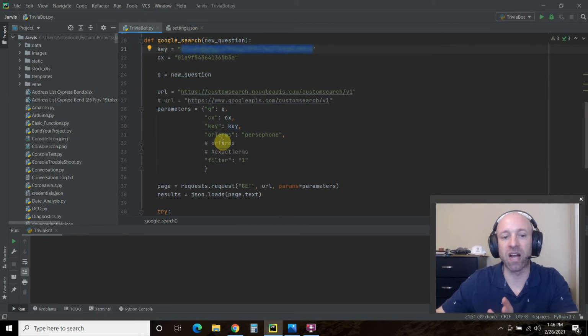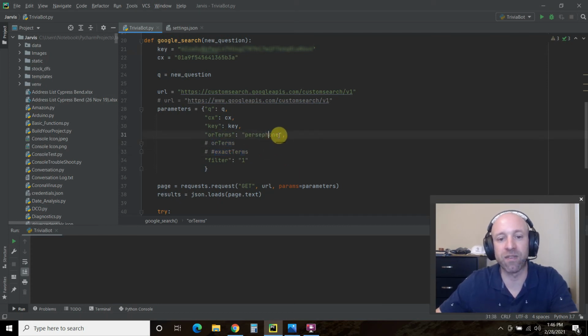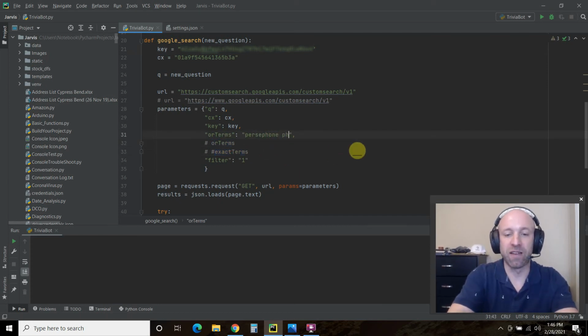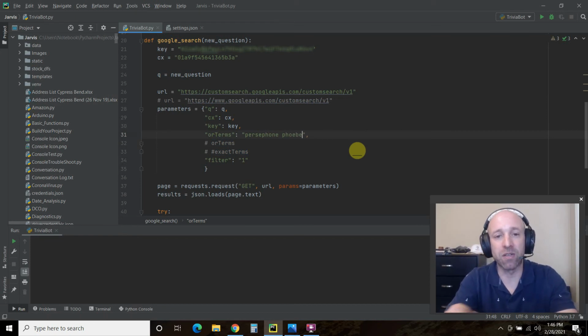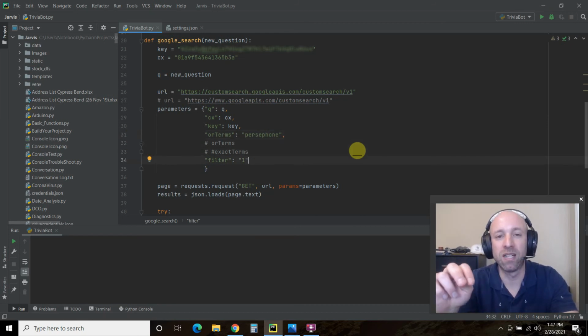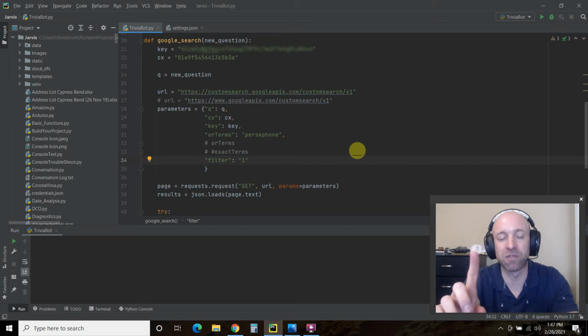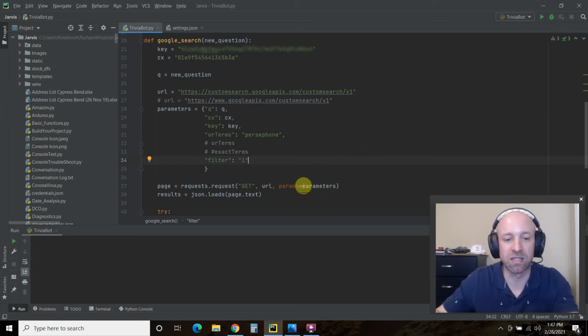OR terms, now you have an option. You can use OR terms or exact terms. So OR terms means if I had Persephone and Phoebe, two different ones, it would search for both of those. If I used exact terms, it would find Persephone space Phoebe. So there are some trivia questions where we're going to have to use those and assign probabilities. And then the next is filter one, and you have to check the documentation. I forgot what that filter one is, but there's filter zero and filter one are two options.